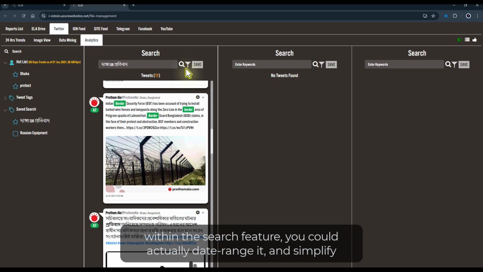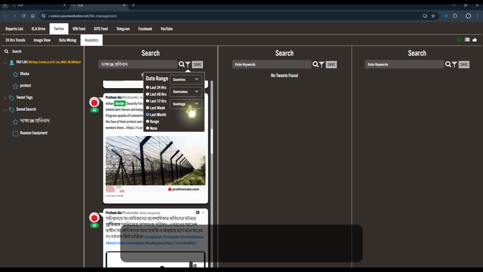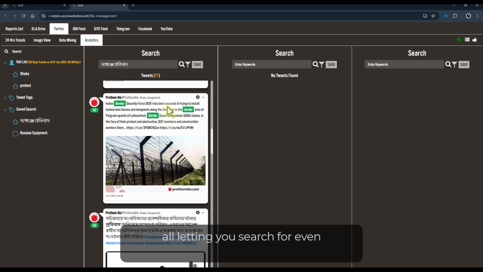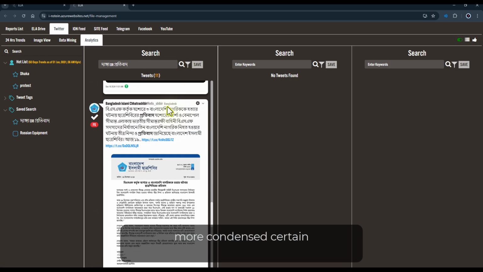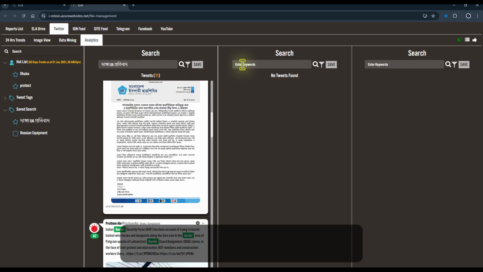So within the search feature, you could actually date range it and simplify it to other countries or specific usernames or specific hashtags, all letting you search for even more condensed of certain information than just these words.